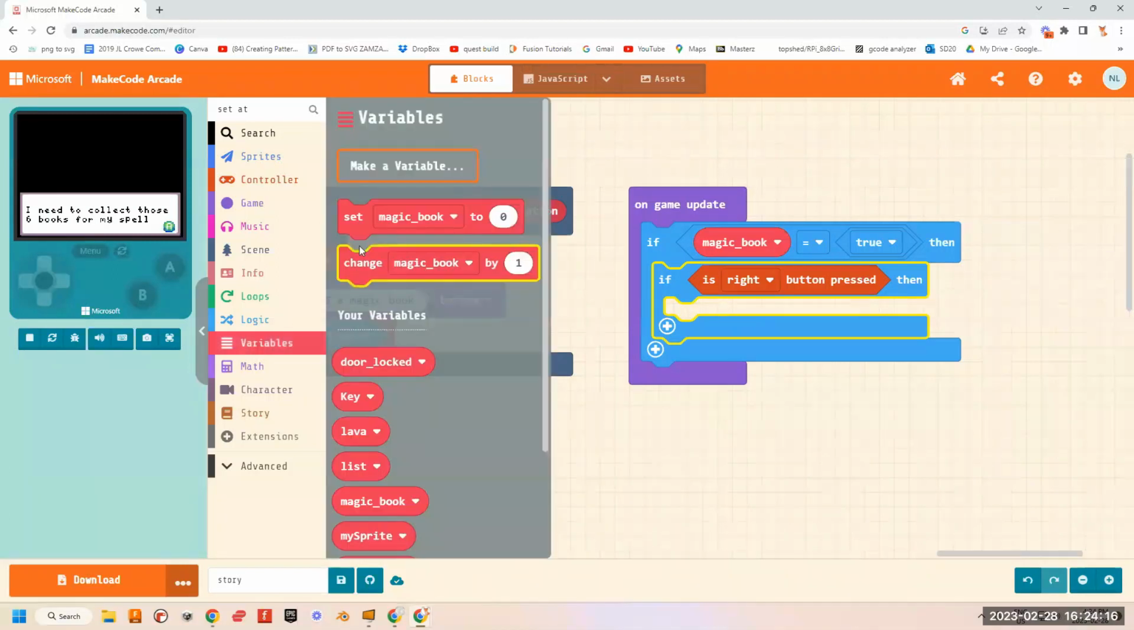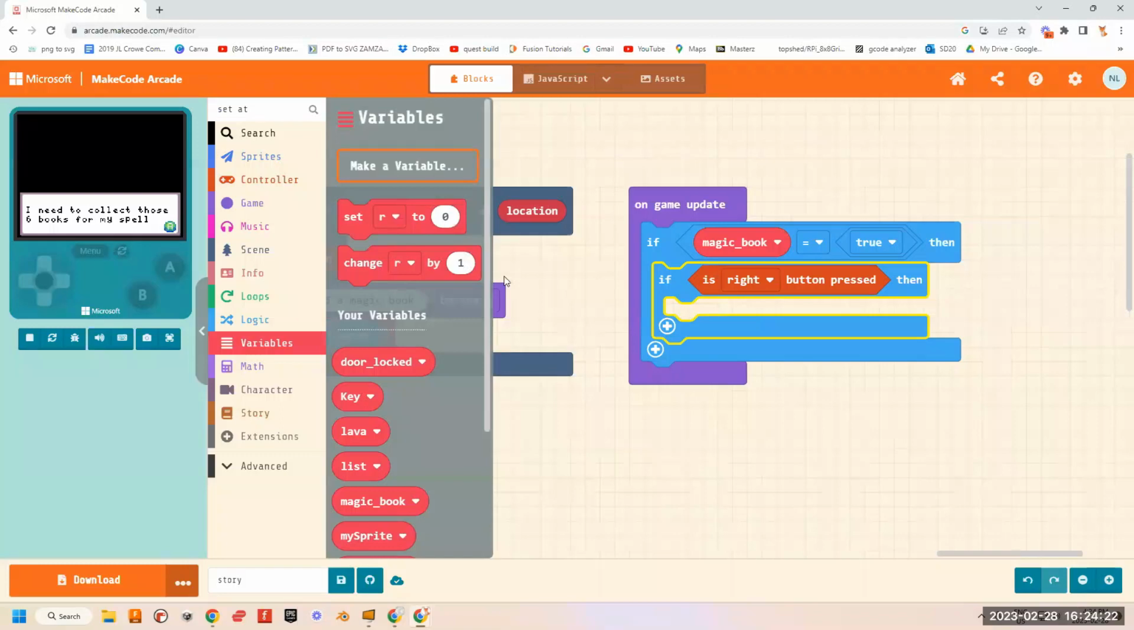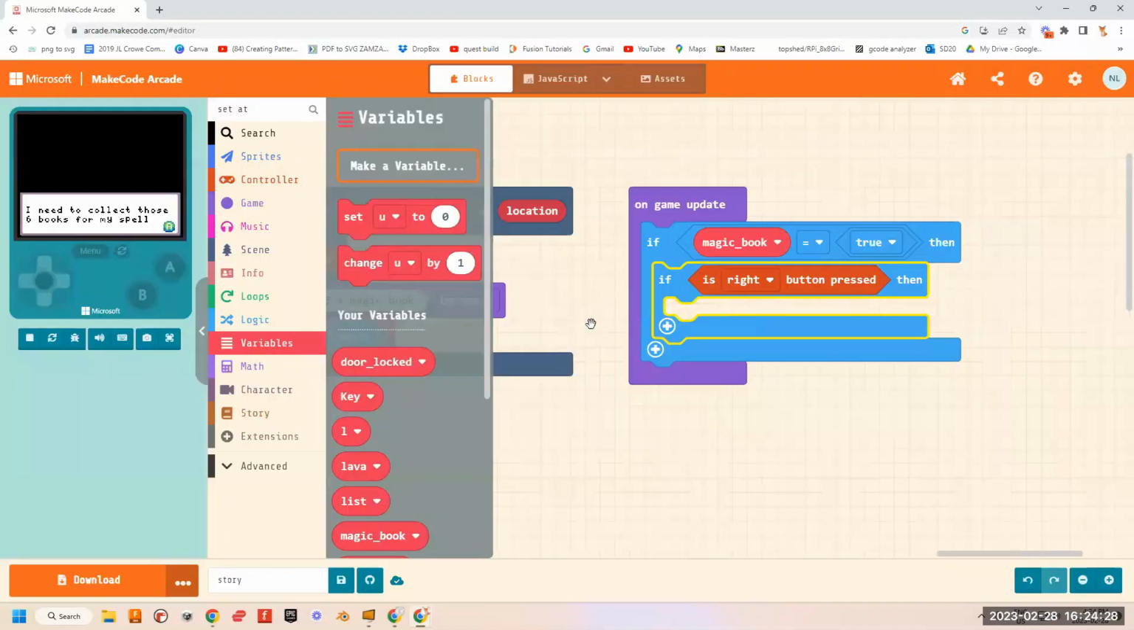So under variables right here, you need to make 4 variables. One is going to be right, so I'm going to type R for right. One is going to be left, so I'm going to type L for left. One is going to be up, so U for up.